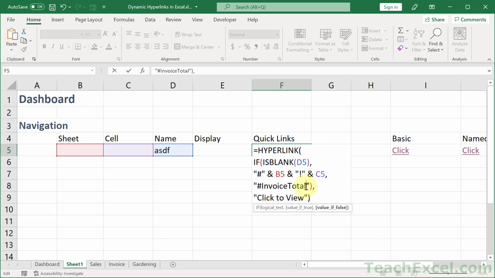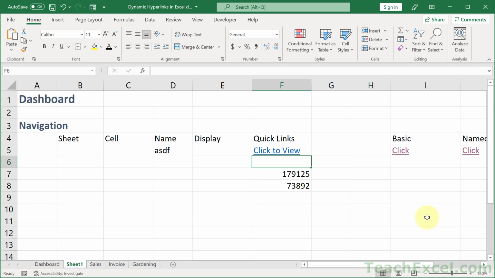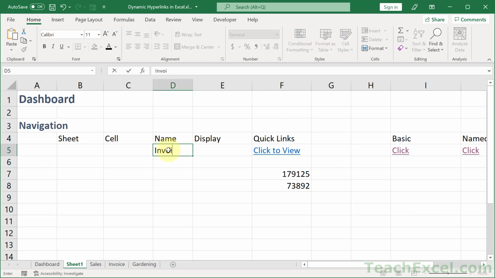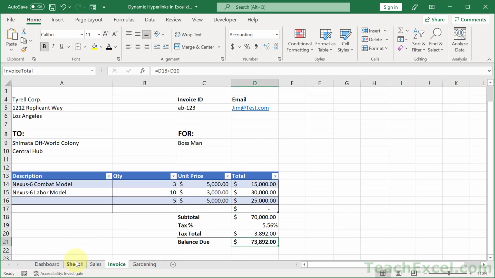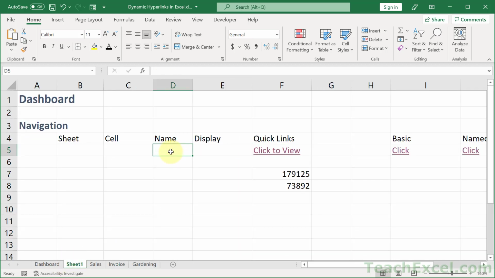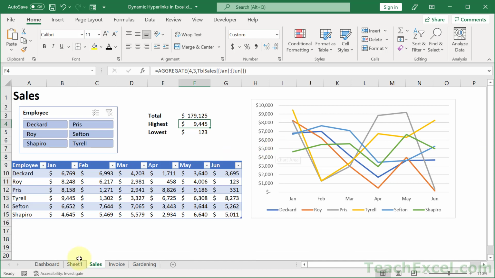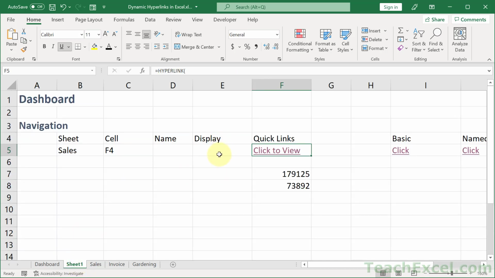For the invoice total, it's going to be a little bit easier. We delete this. Go over here, space, ampersand, space. Click the cell for the name. And that is it. This is our entire dynamic formula. Hit enter. Now let's update this for Invoice Total. Click this. Perfect. How about we delete this? And we go Sales F4 this time. Click here. Perfect. Now the final thing is to make display work.